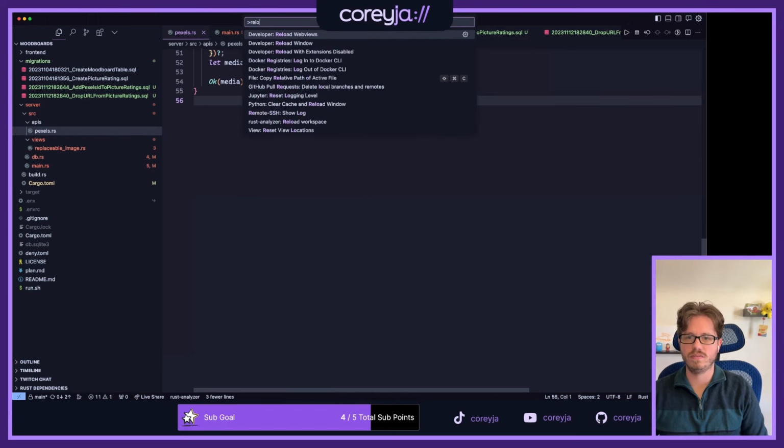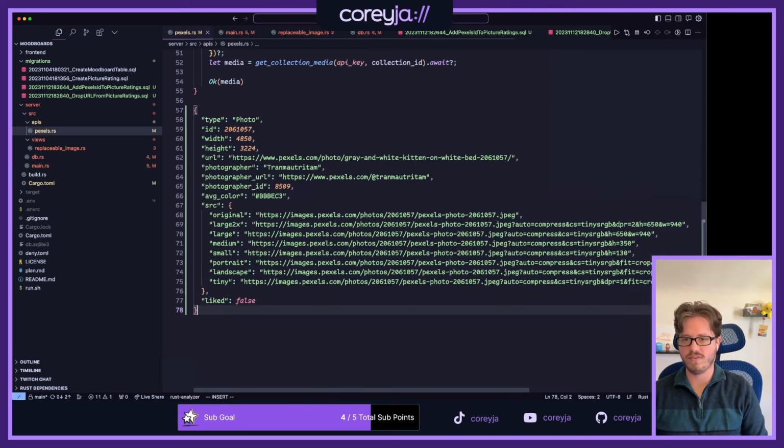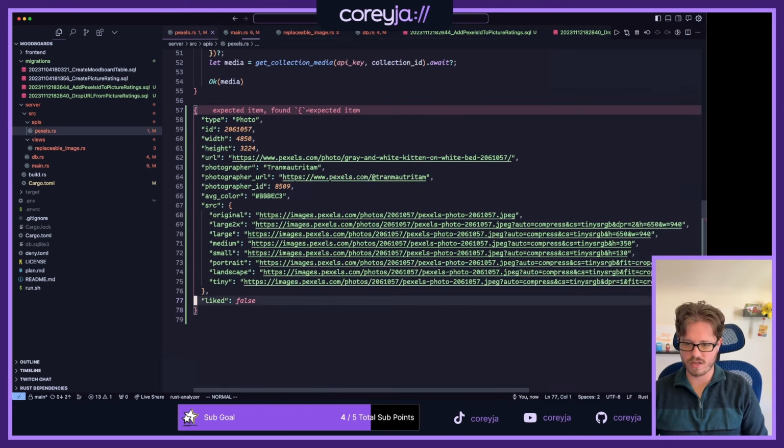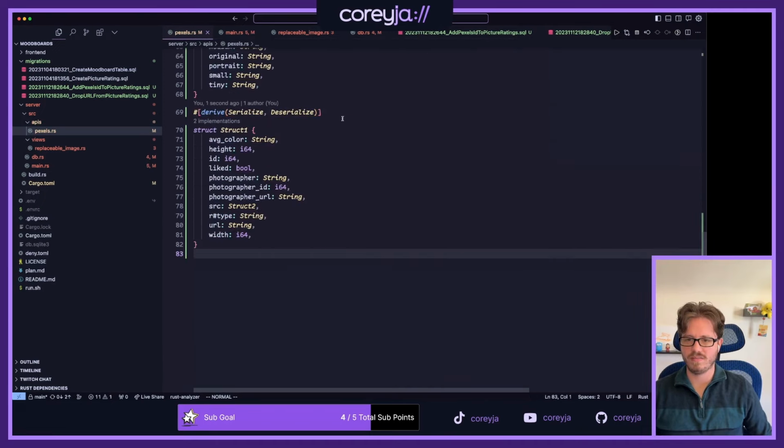Reload. Reload workspace, Rust analyzer. I thought that's all it would need, because I've got it to add the serde deserialize for me. There's only two structs, so it's really not that big of a deal. There we go. Yeah. Just had to reload, so it gave me the serialize and deserialize.